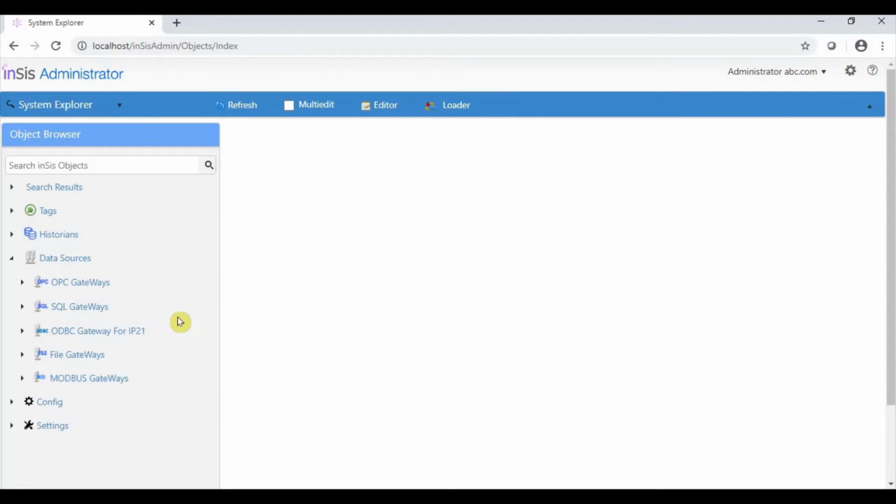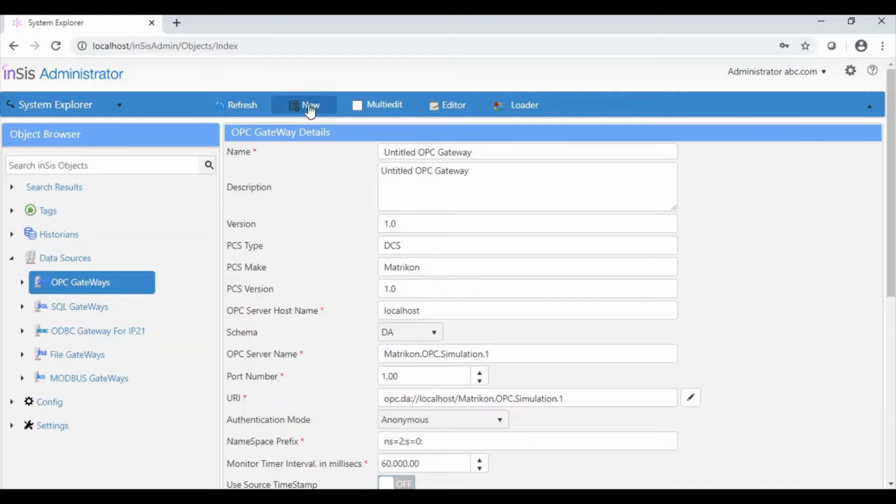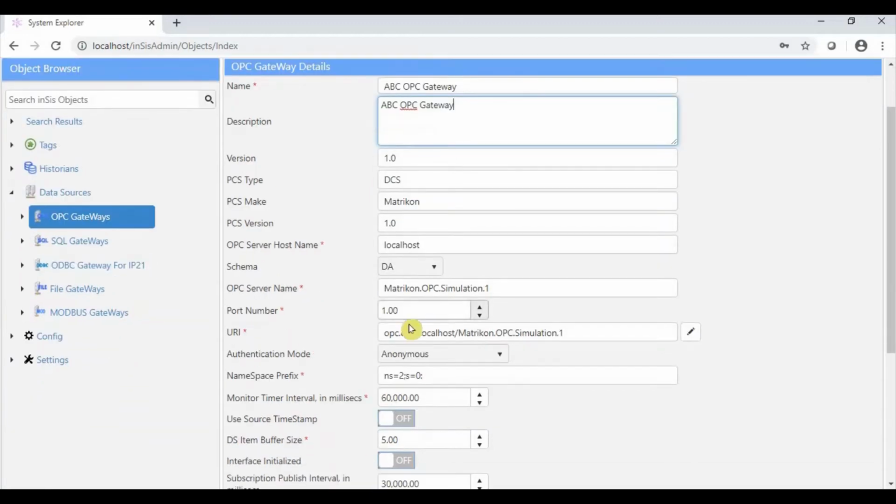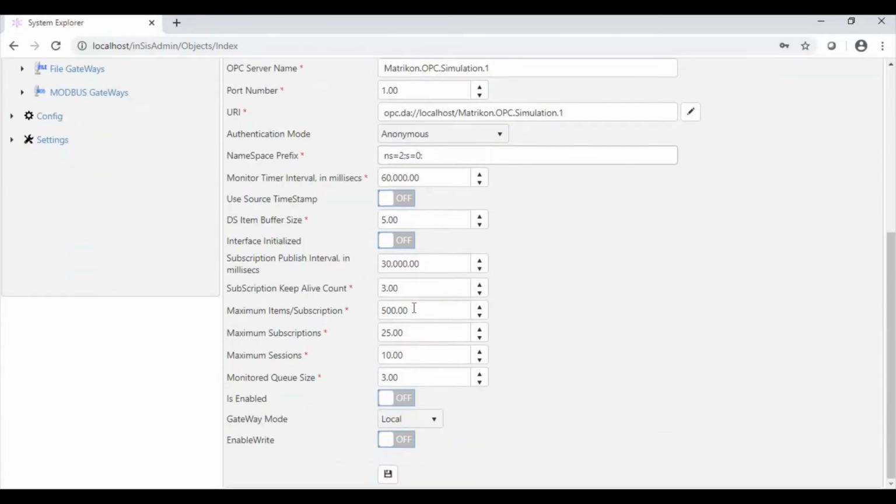Most control systems like SCADA or DCS provide OPC gateways for third-party data read. Let us create an OPC gateway to get data from the OPC servers. To create an OPC gateway, click on OPC Gateways node, and you will find New button on the main toolbar. On clicking on that New button, OPC gateway details will be displayed. Give a proper name, port number and other necessary details in that page.